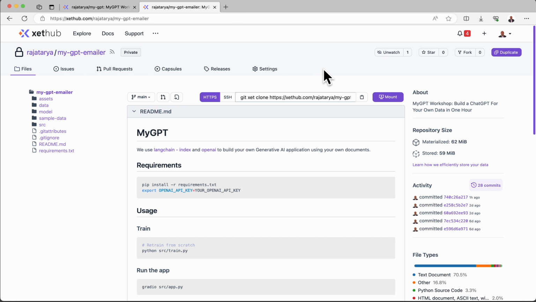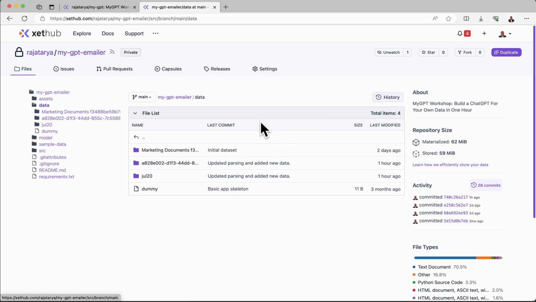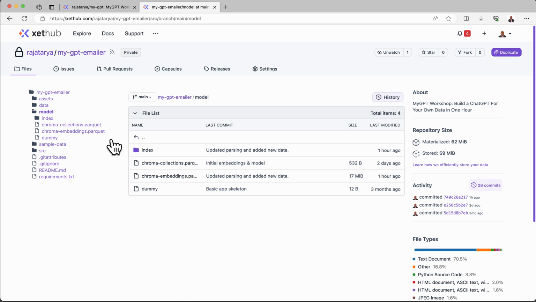So I've already created my detached fork. I called mine MyGPT Emailer because the data set I'm using is all of my Notion documents. And you can see I've got a bunch of them in my data directory. I've also gone ahead and trained my ML model, or in this case, built my vector database full of embeddings over my data set. And now my GPT emailer app will take my documents so that I can have a tailored ChatGPT experience when my app is deployed.